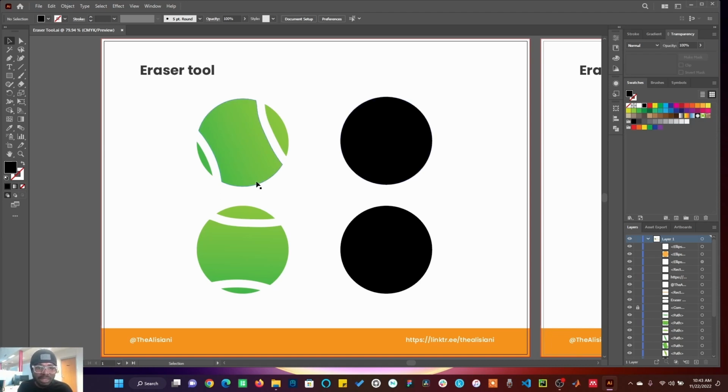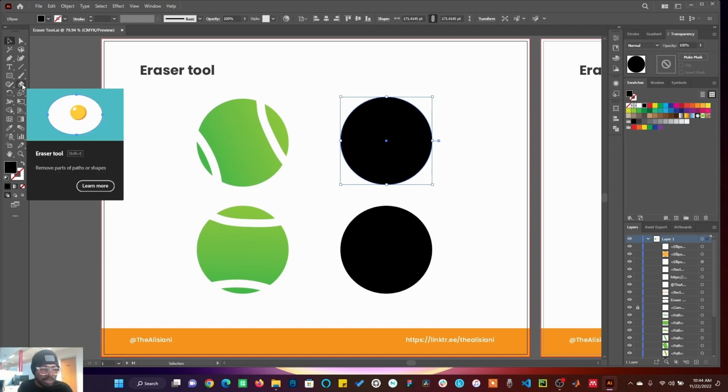So what you want to do, for instance, like I have this tennis ball, you could see that I have some gaps here which I made using the eraser tool. Now I'm going to teach you how to achieve something like this. So you have to select the object and quickly go where we have the eraser tool here.